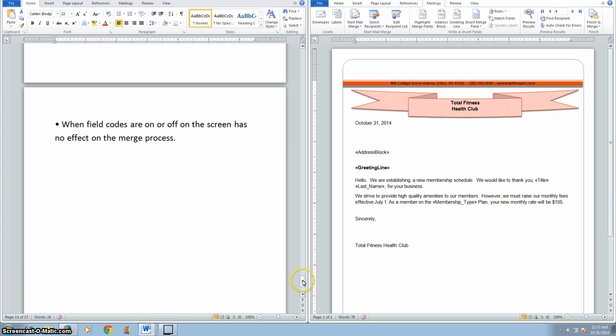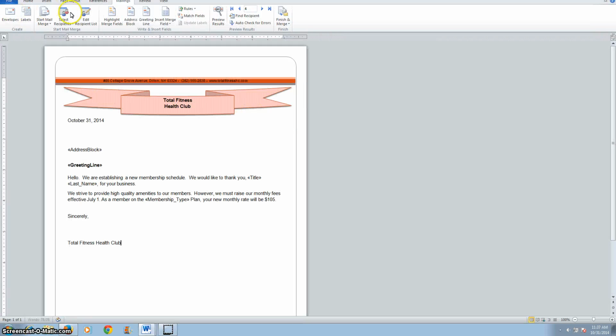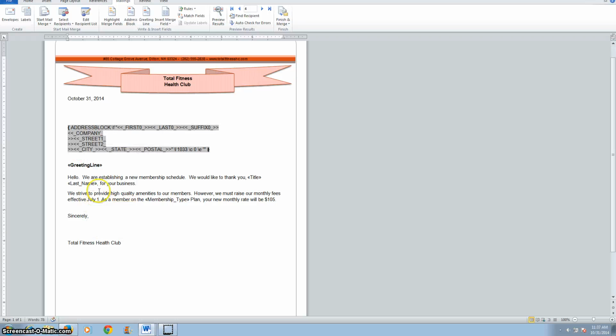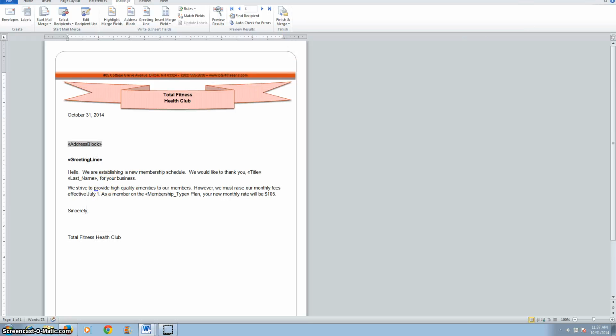When field codes are turned on or off, the screen has no effect on the merge process. That is true, and I'm just going to expand this window so you can see. I have my fields, codes, my preview results, check for errors, insert lines, and rules all up here. But whether or not I have my field codes turned on or off, so I can toggle my codes or I can turn them off, will have no difference on the merge process.